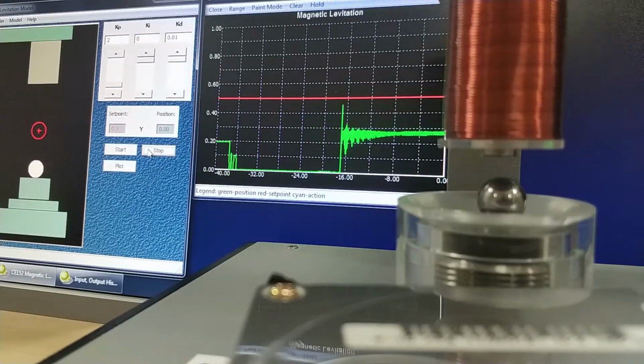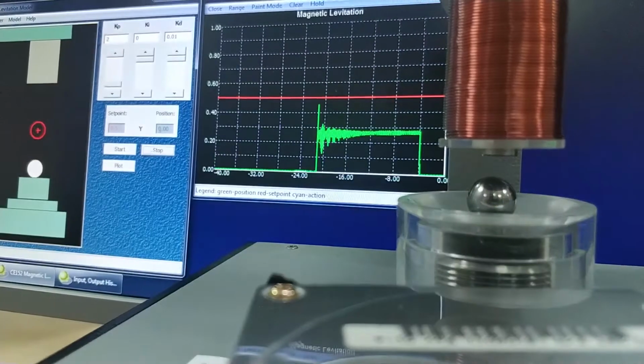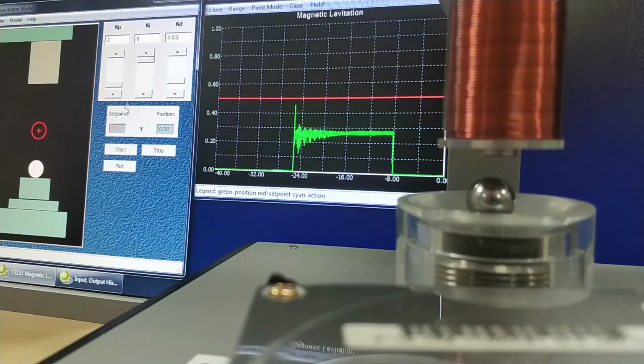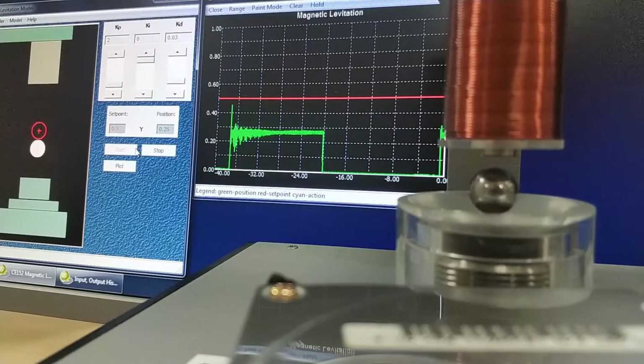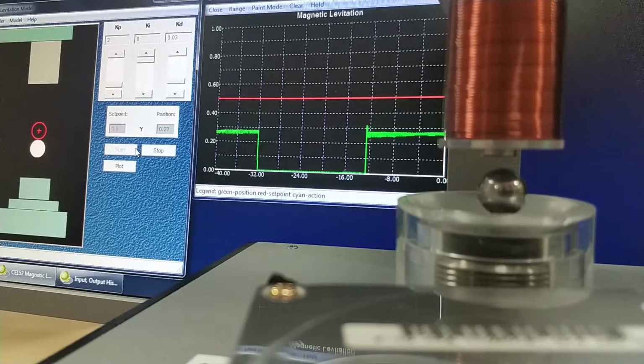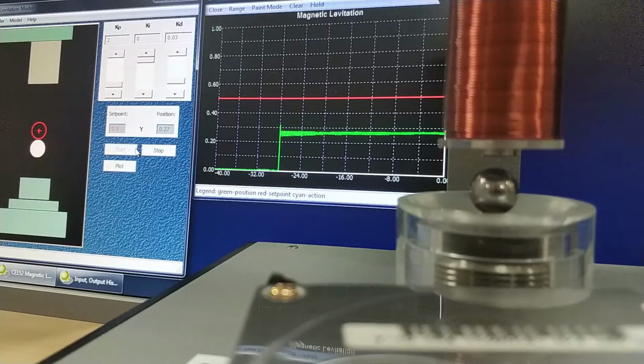So what happens as I increase the derivative value to two to three times of the previous value? Let's run it again. I think it has a better performance, but again there is steady state error. So what should we have done to eliminate the steady state error? As you can say, we should introduce some integrator value. Why? Because the integrator has some memory and it eliminates the steady state error.